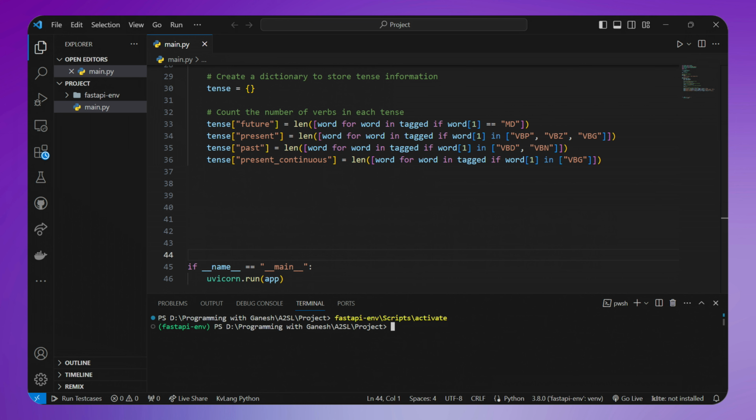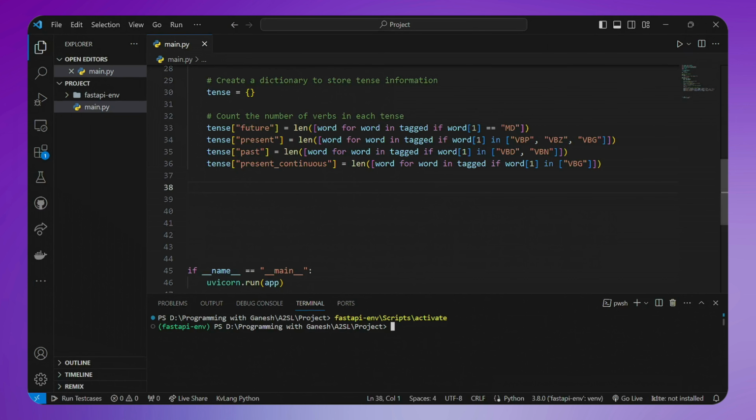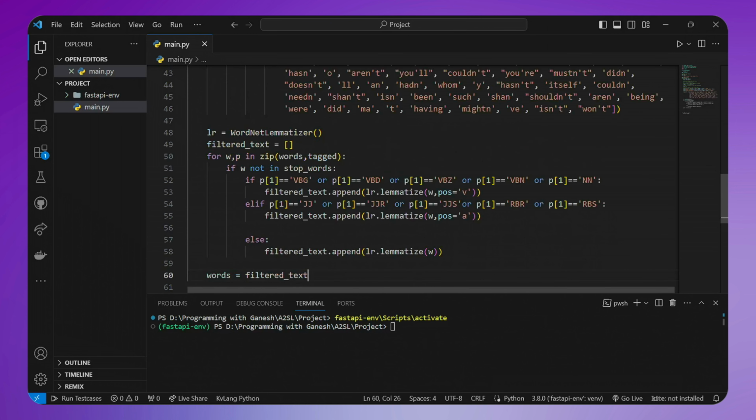To prepare our input sentence for sign language conversion, we need to filter out unnecessary words and lemmatize the remaining words. Additionally, we'll exclude common stop words. Add the following code to filter and lemmatize words.